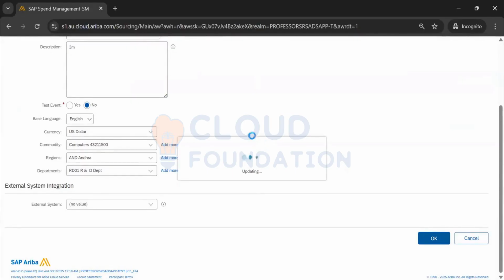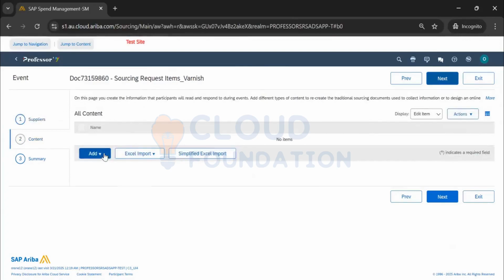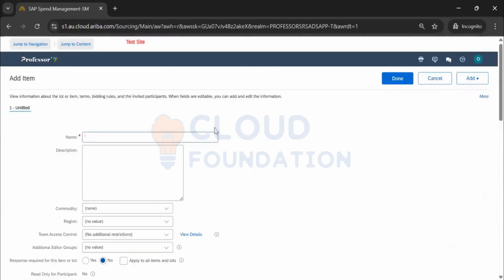And then in the content section, I'm going to add the line item data. There are suppliers. If I know the supplier who can supply this item, I can add it, or I will leave this to the sourcing team to find out the supplier. Then click next. What is that I'm looking for? I can add that item by going to add, select line item. Enter that item, so varnish. Varnish 3M matte, commodity chemicals, region you can select.